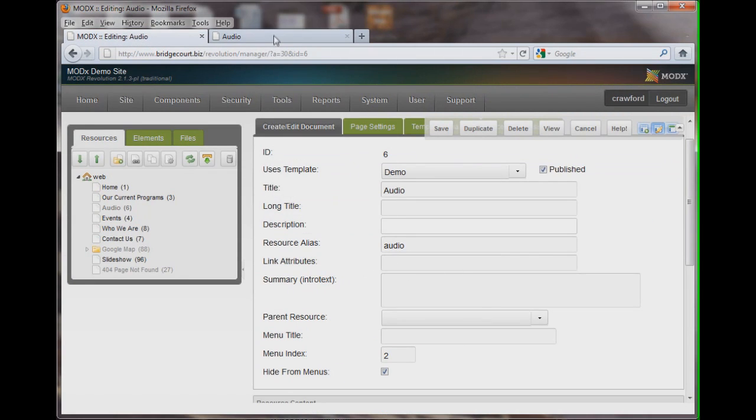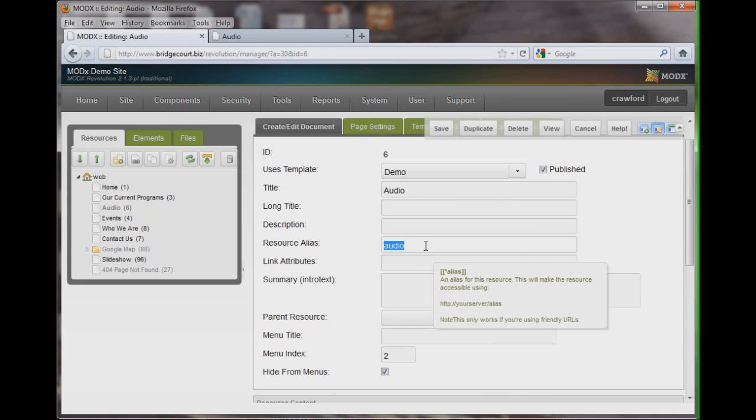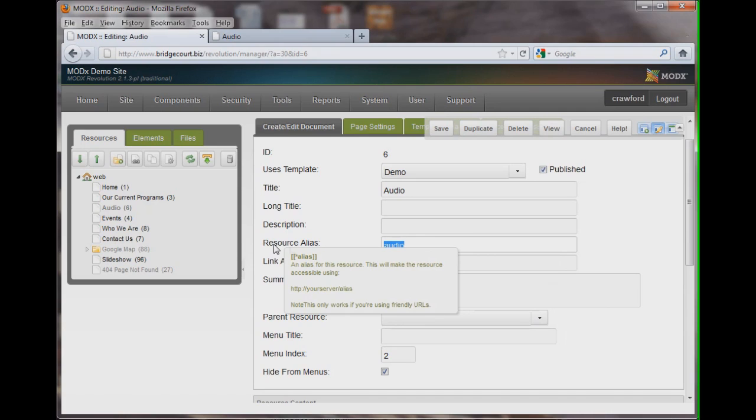The resource alias, which is right here, that is the URL of that particular page. So audio is my address for this particular page, and the system automatically puts in .html for you. Again, really powerful for search engine optimization. The title, long title, the resource alias, the menu title, which we'll get to in a second, and the content itself can be fully optimized for search engine optimization, along with meta tags, which we can put in as well.